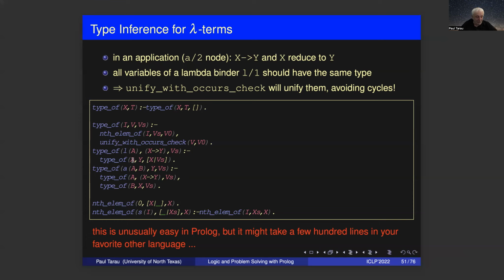If the type of the body of the lambda expression is y, then because you introduce a new variable here that has the type x, that needs to be added to the list of variables to be eventually consumed by the leaves of your tree. When you have an application, you do the opposite.